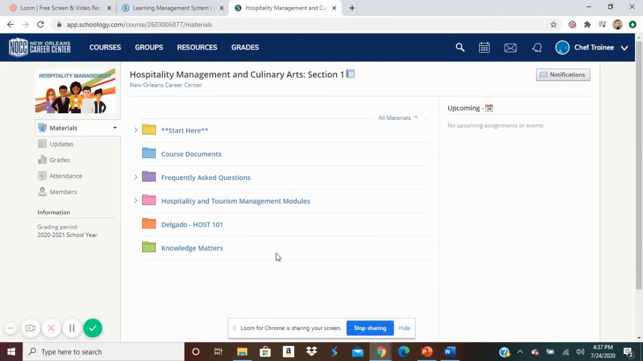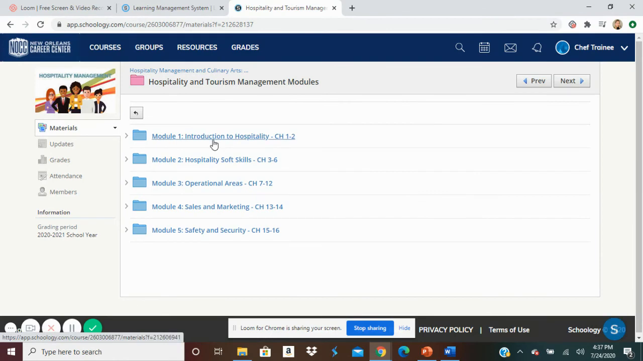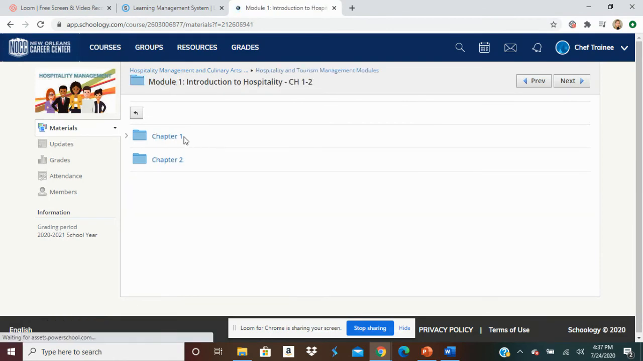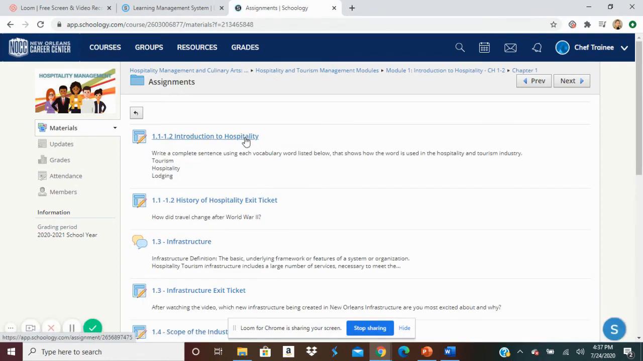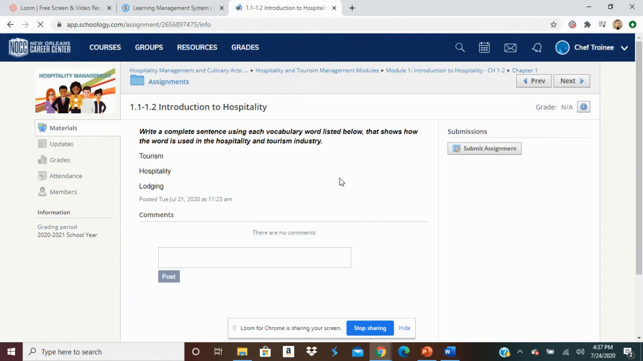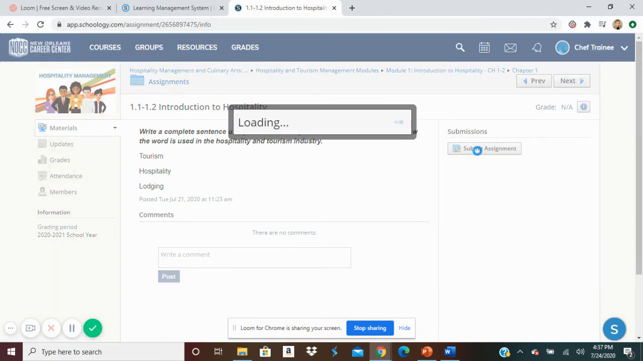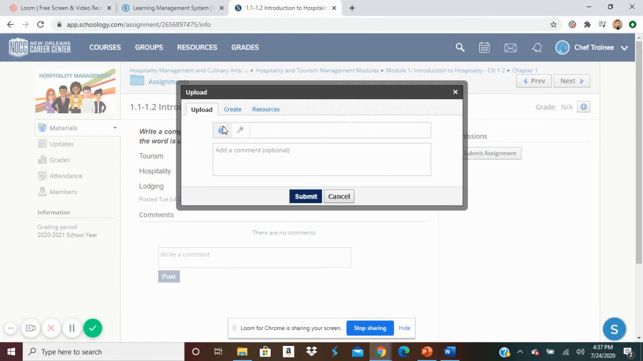I wanted to show you also how you would submit different assignments. So we will go here to our first module and click on an assignment so you can see how you would submit one. So you have a couple options for submitting an assignment. So this right here, you can click on Submit Assignment, and this should give you an option when it finishes loading. Okay, so you can upload.